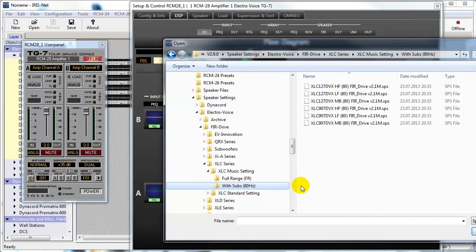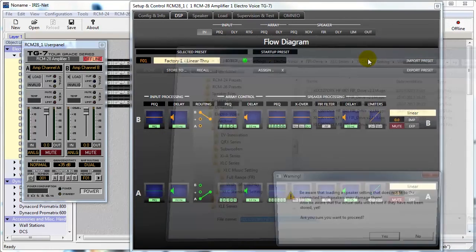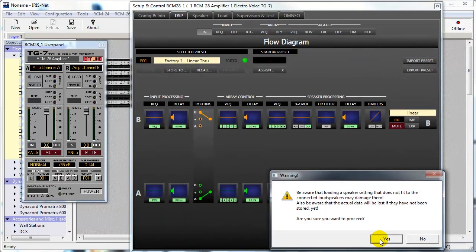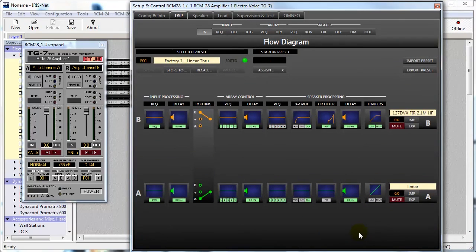There, you will find settings for the three ways of our XLC top, high, mid, and low. Select the high setting and click Open. Confirm the warning window with Yes. The speaker setting is being loaded. It contains settings for the PEQ, crossover, FIR filter, delay, and the limiter.